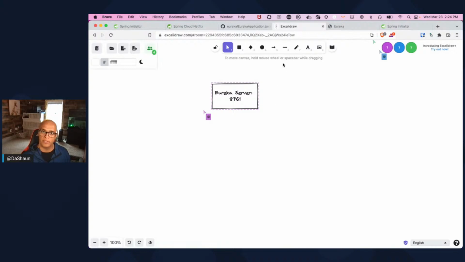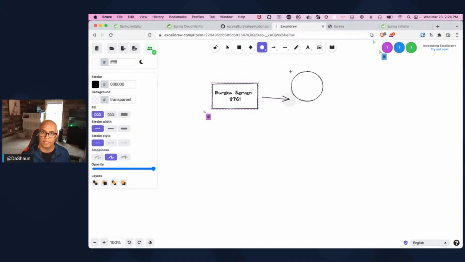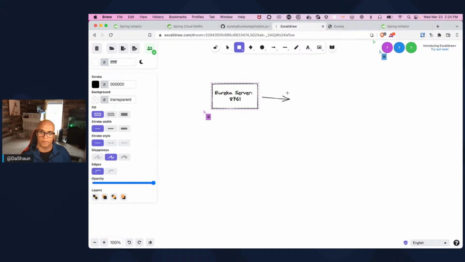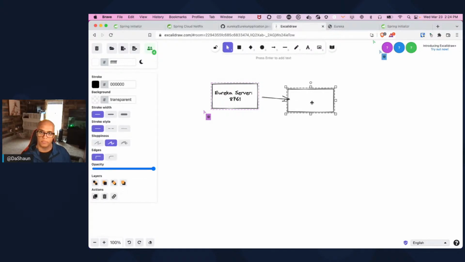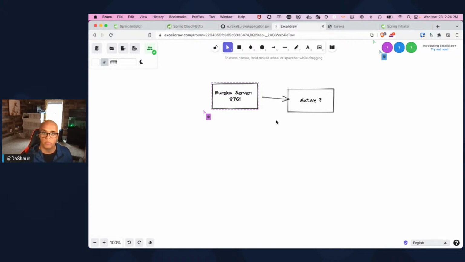And what we're going to do here is, I'm going to see if I can get a native image. I'm going to put native question mark. And we'll see if we can get that running. Yeah, and we'll keep on going.